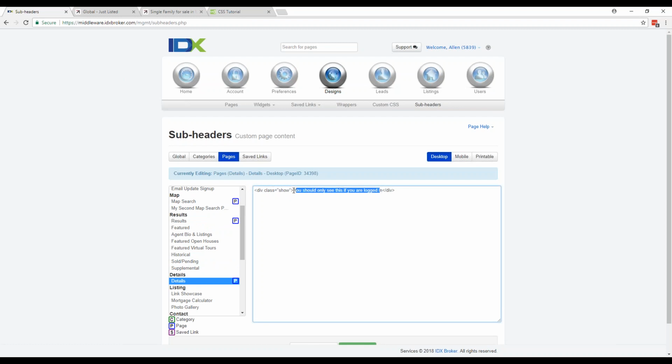Now this didn't have to be text. This could have been an image. It could have been a bunch of saved links, price points, or things that I wanted to target to the people who actually signed up for an IDX Broker listing manager account, and I can make that content available to them using the methods that I showed earlier with that not logged in class and using something like this.